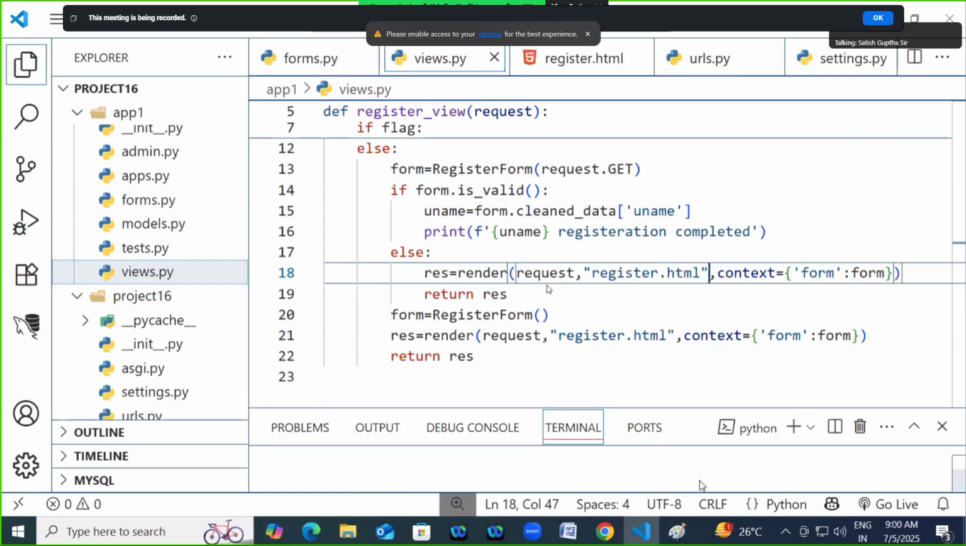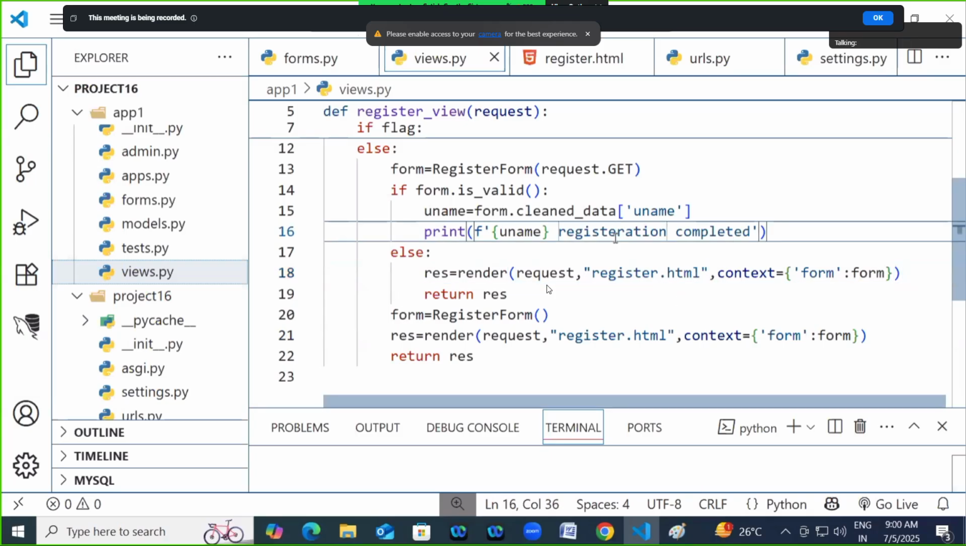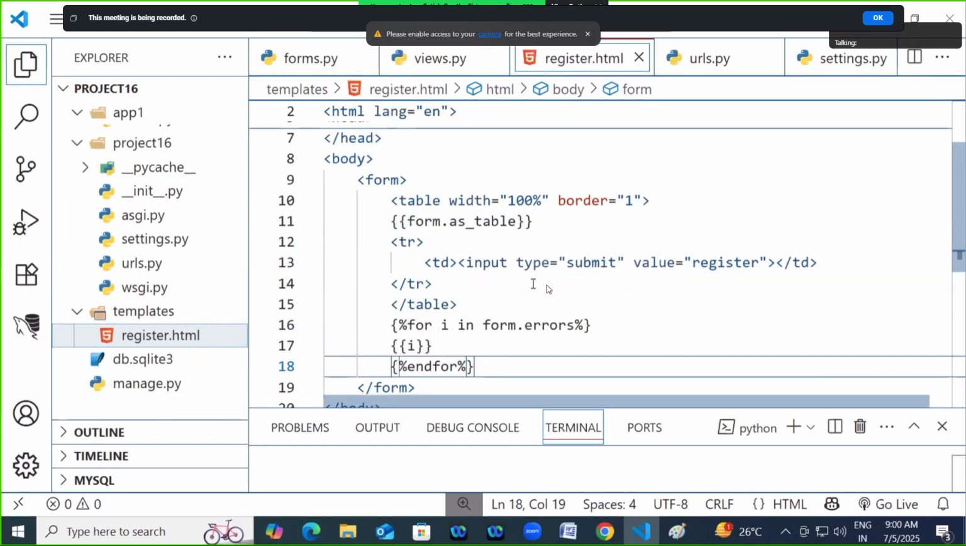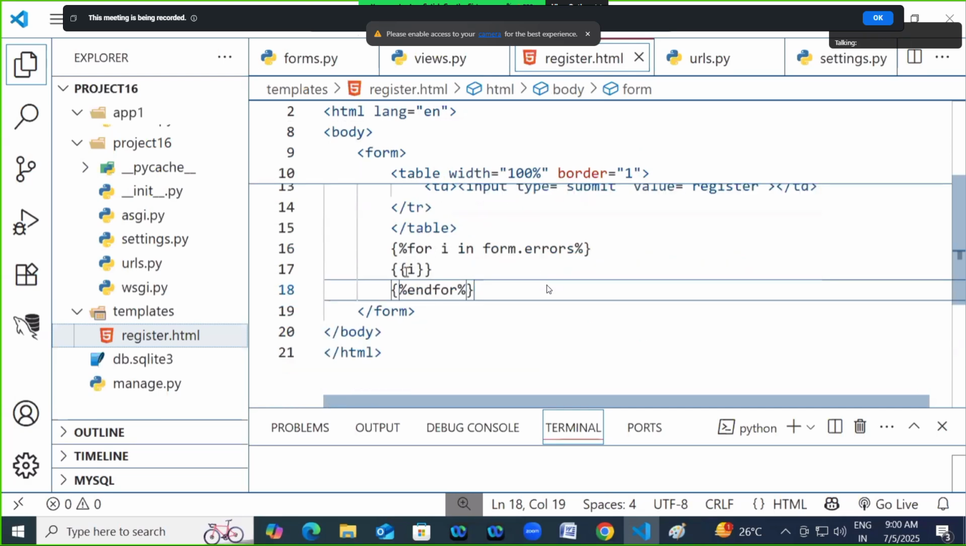Register.html. So that is a mistake you have made. Understood? So you can display all the errors, and wherever you want, you can display the error. Actually, we display errors at the end, right? We display all the errors at the end within the form. But actually, the errors you'll get above the field.